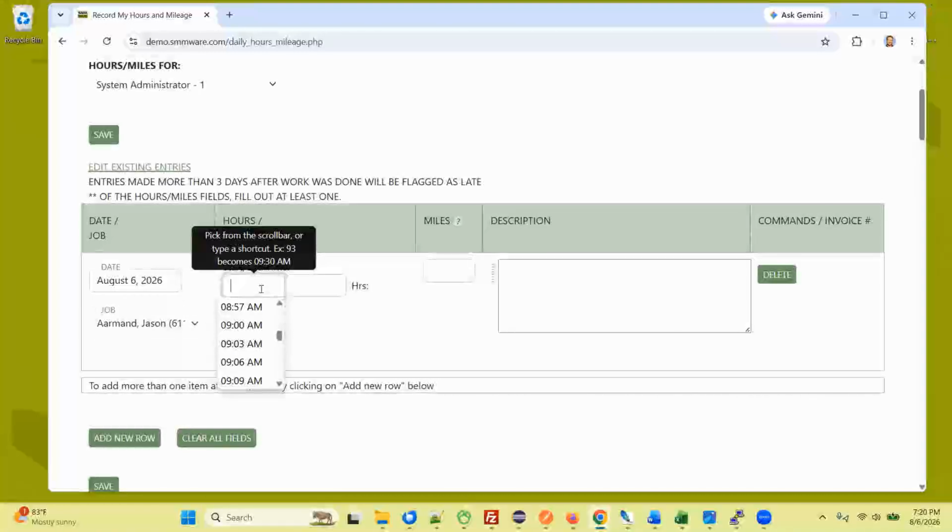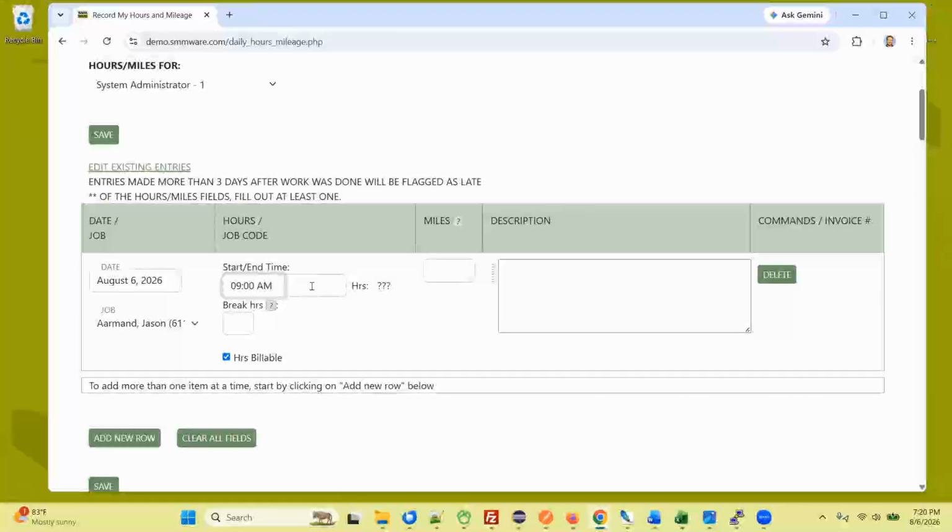I'd like to point out that SMMware has type hinting. So I typed 9A, and SMMware understands that you probably mean 9 a.m. And I put 4P. I don't even have to select from the drop-down. I can just click away, and SMMware will understand that 4P means 4 p.m. You can also mark the hours as being billable or not.